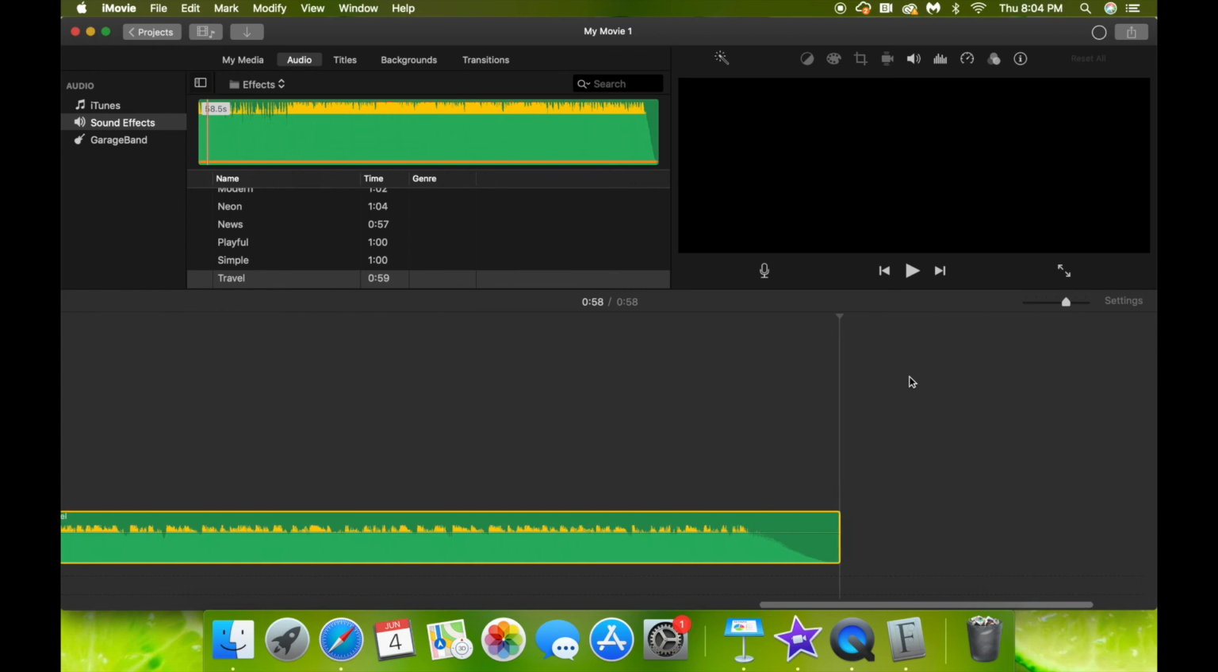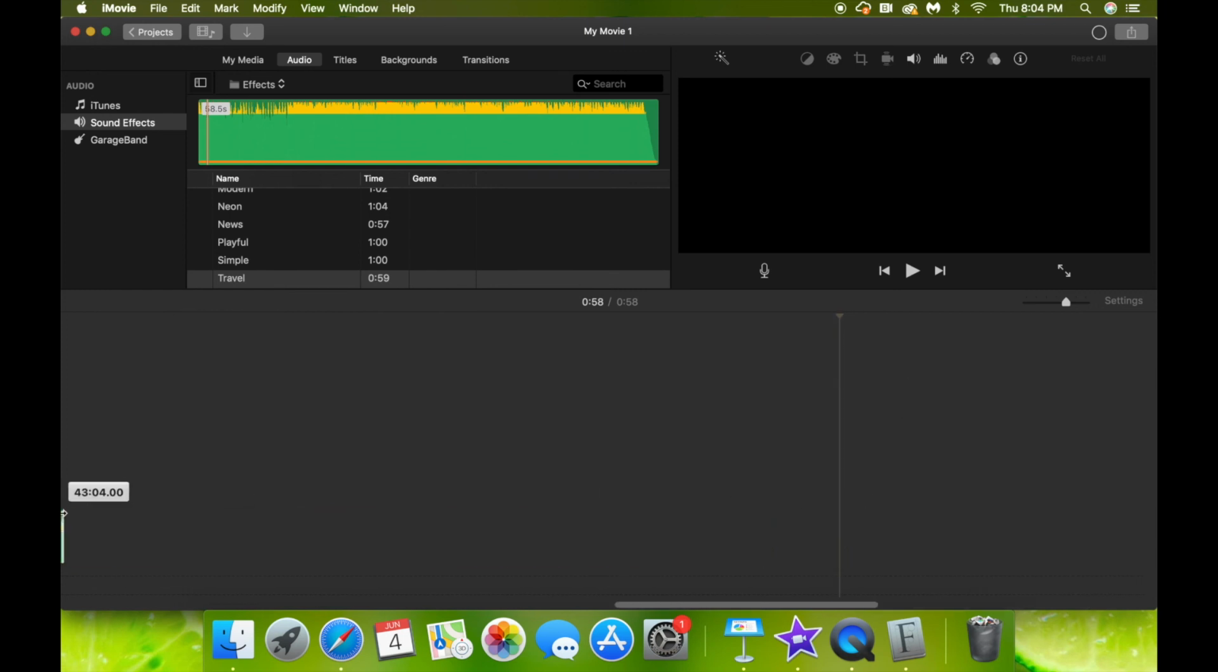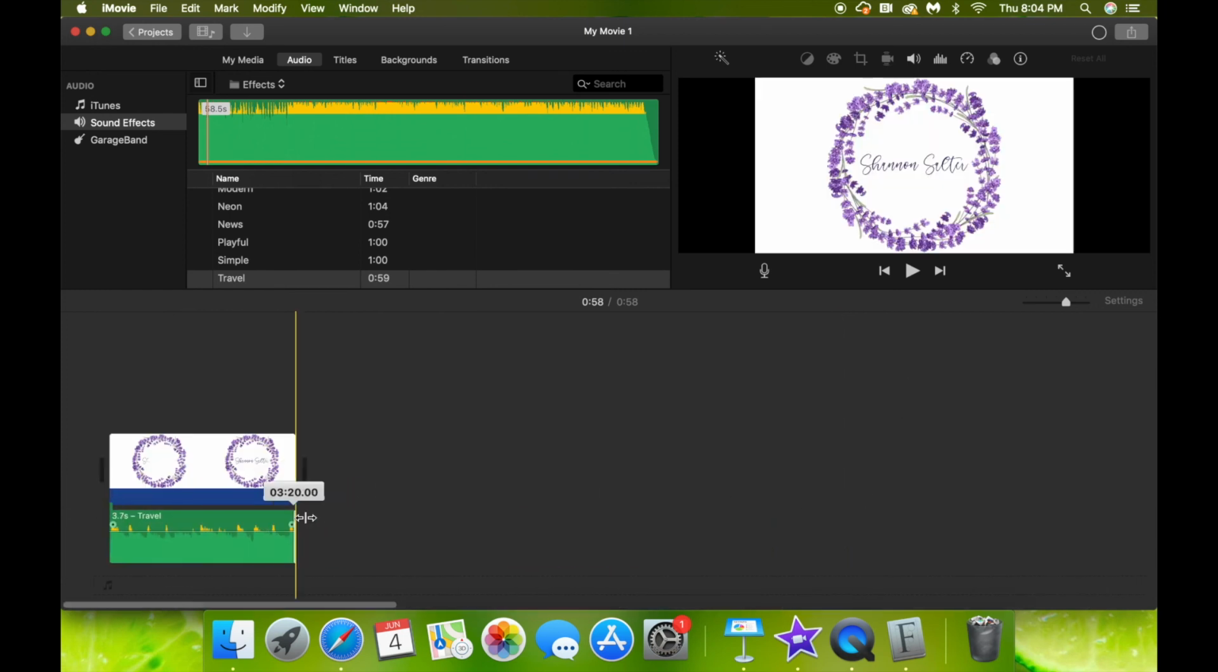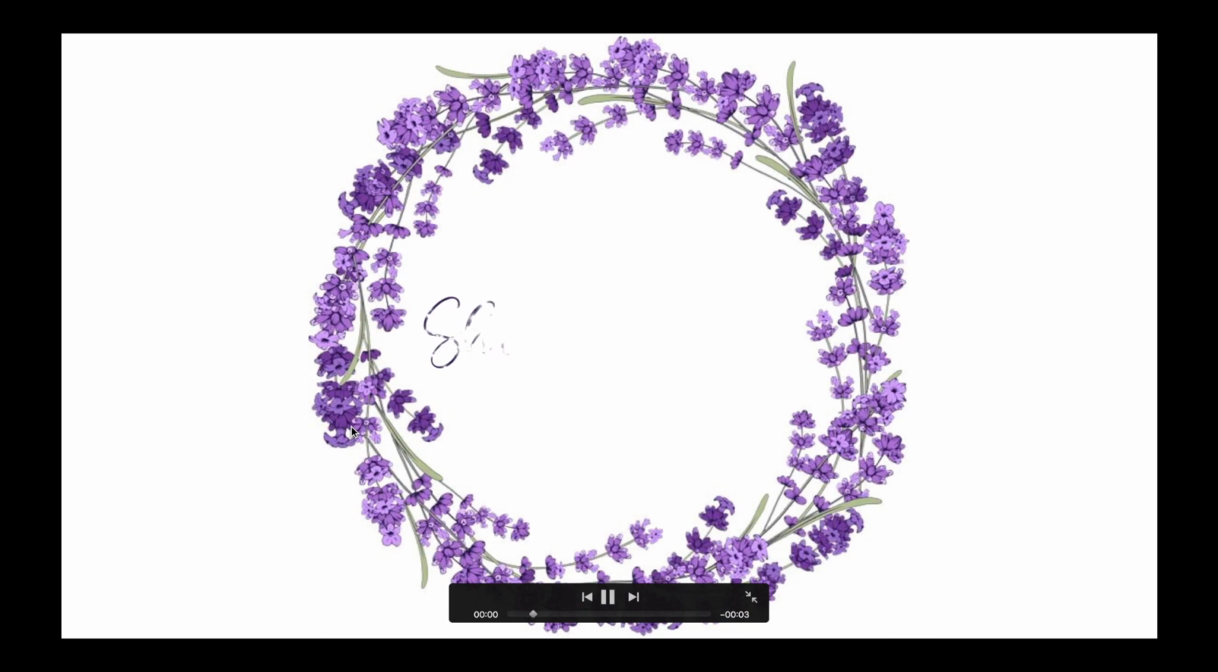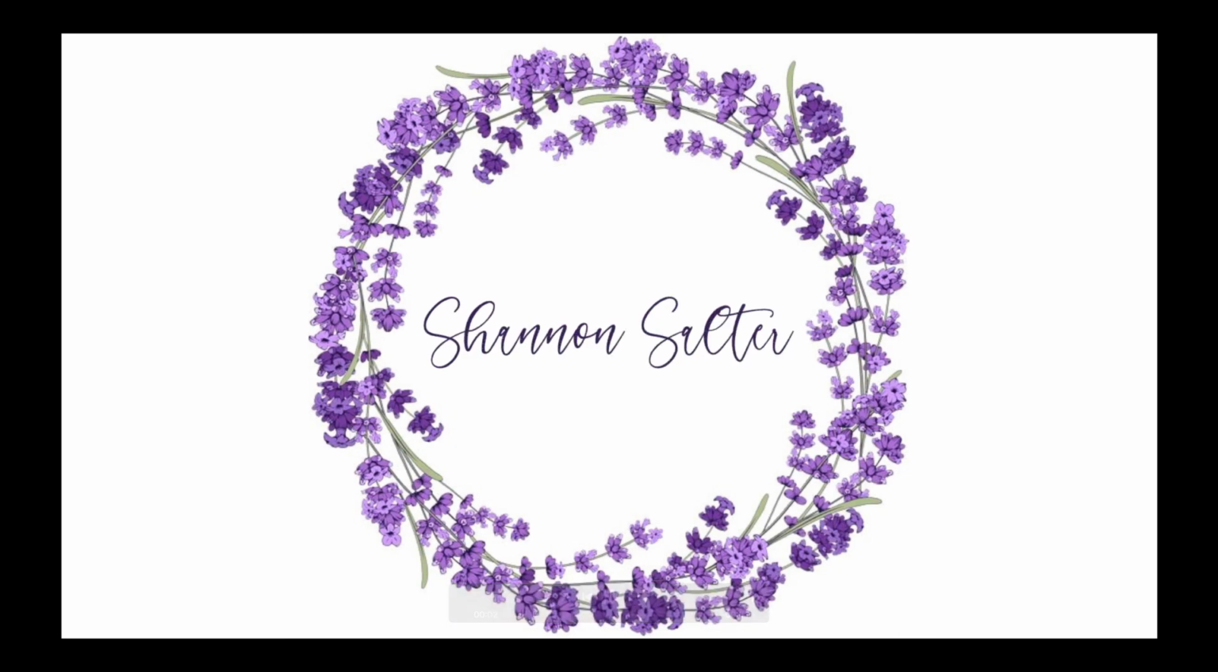Then you really want to cut it down unless you want the music playing throughout your video. And then I use this little button right here that fades the music out as it starts to finish up. So let's watch the final product. And there you have it. That's how you make an introduction video for your YouTube channel.